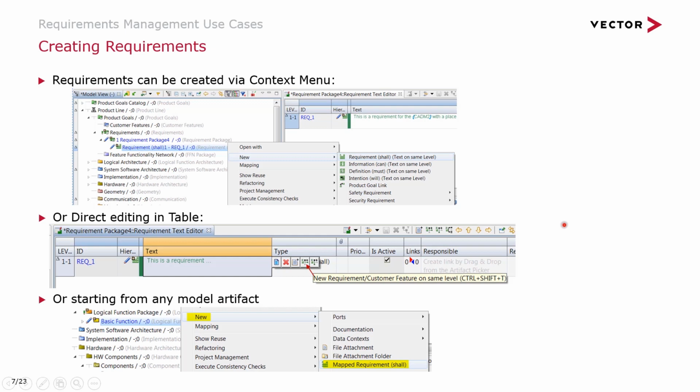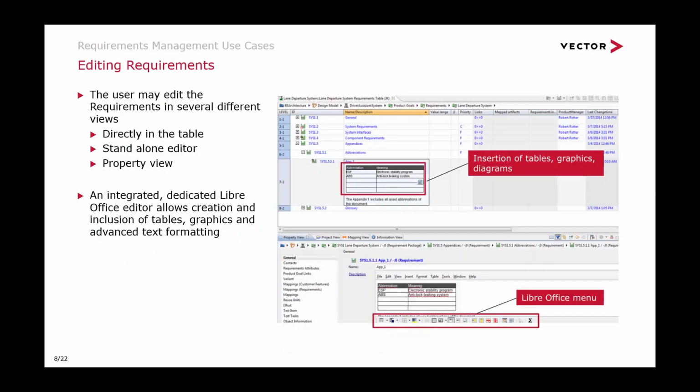Or you can also do this by starting from any model artifact. So if you were working on, let's say, an ECU, and you thought, oh, there's a requirement that I haven't captured, you can just simply, again, from the context menu, right-click and say New Mapped Requirement, and then what will happen is that requirement will be placed into the requirements layer, but it will be automatically mapped to the element that you're currently working on.